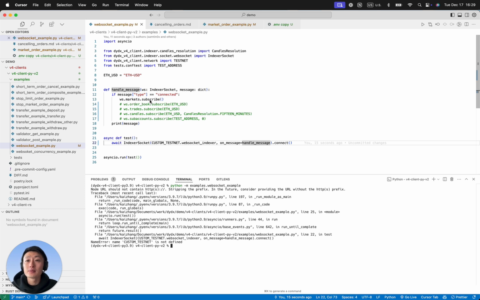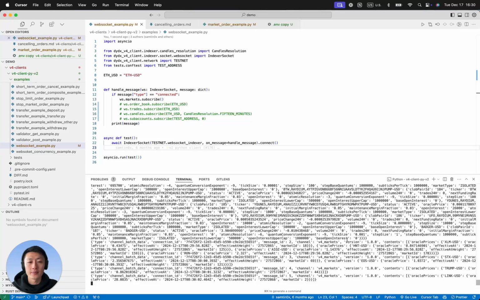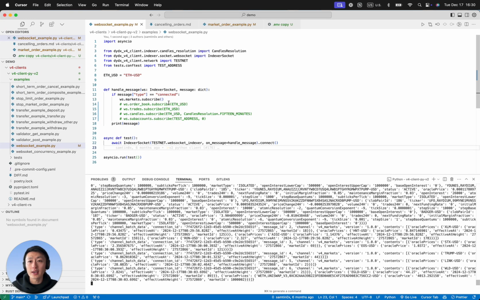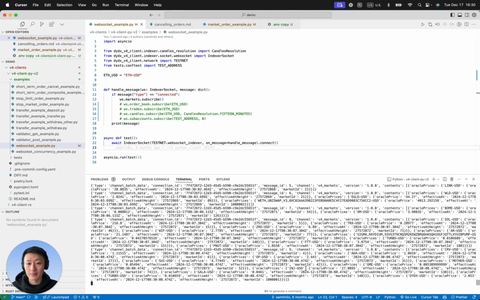Okay, so it seems that, oh, custom testnet, of course. So this should still be the testnet. Sorry about that. So I'm just going to run that. Okay, yes, here we go. So we have the WebSocket running, and these are the markets. So this all looks pretty good.